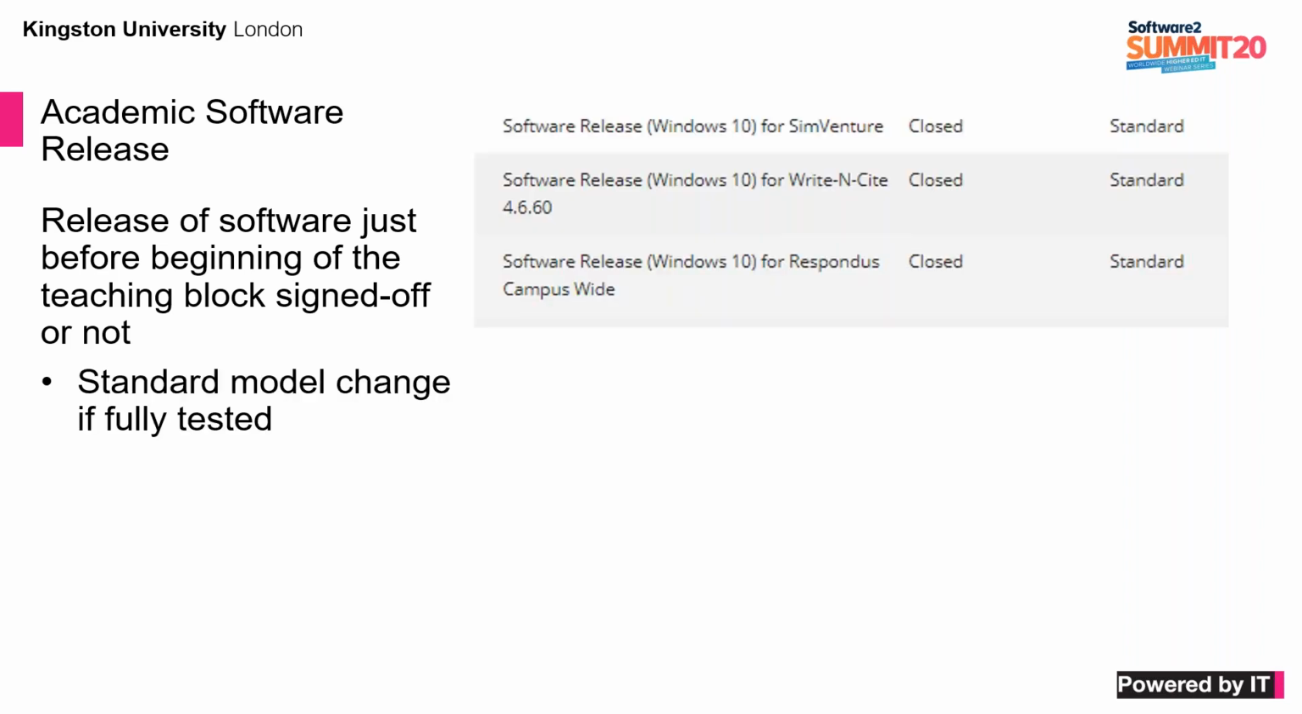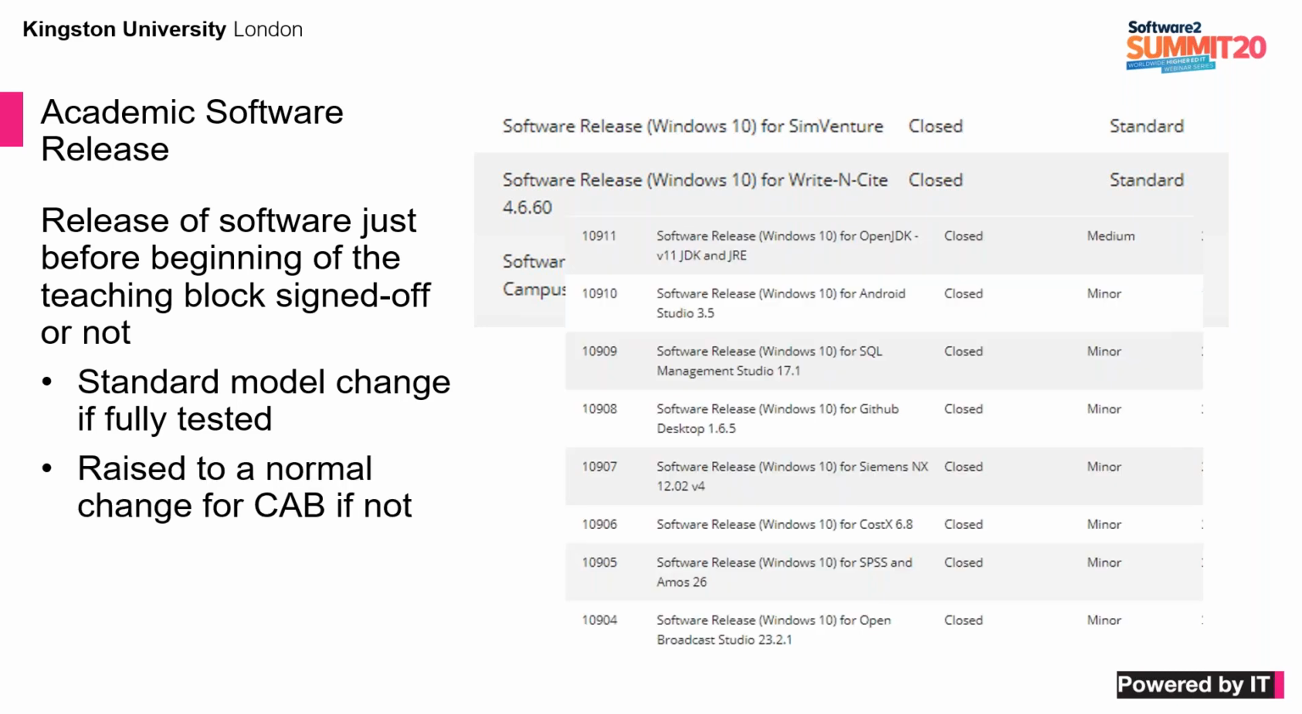Where software has been fully signed off, it moves into a standard model change through our change management process, similar to, imagine, everyone that's on this webinar is running. So examples of things that have been released under that process in the last year, and then examples of ones that haven't.